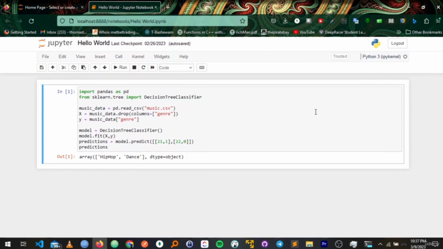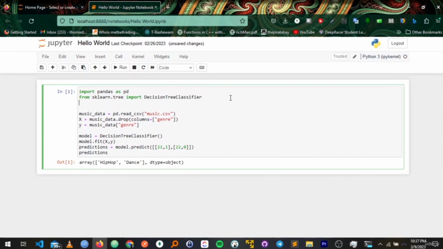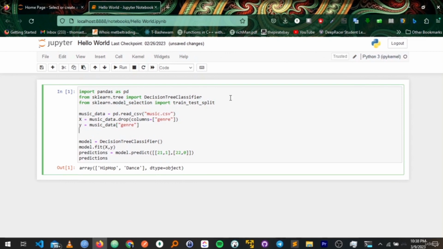To do that, you are first going to import another package. We're going to use a function from scikit-learn called train_test_split. So from sklearn.model_selection import train_test_split. To split our data, let's go to the bottom.